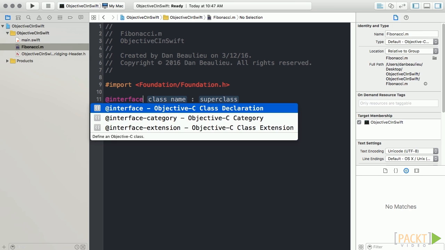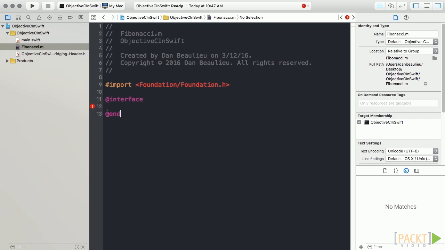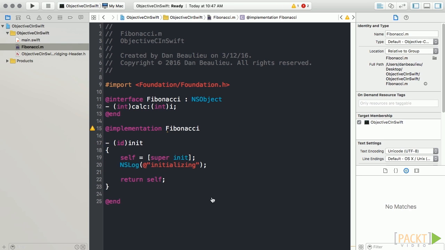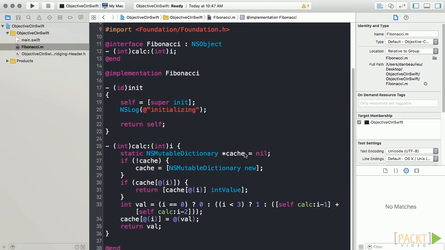In our Fibonacci.m file, we'll create a simple interface named Fibonacci with NSObject as a subclass. We'll define a single function named calc that takes an int and returns an int. Now let's move on to our implementation. We'll add a simple init function, then, for brevity, I'll paste in the calc function. We see our function takes an int and returns an int as defined in our interface.